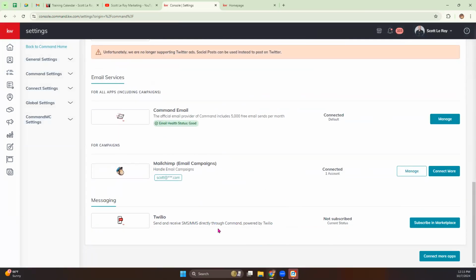And then the other two showing here, MailChimp, if you have a MailChimp account and would like to connect, and then Twilio. Twilio is a paid-for service. It allows you to send text messages directly through Command. It's not your personal phone number. However, you get to select a phone number to use, and you can generally find one within your area code.